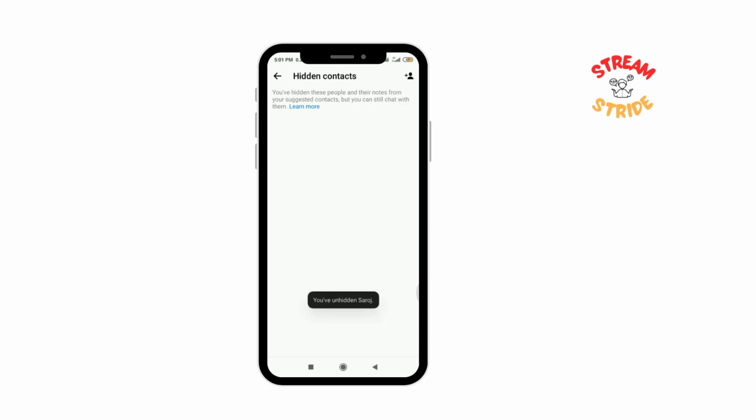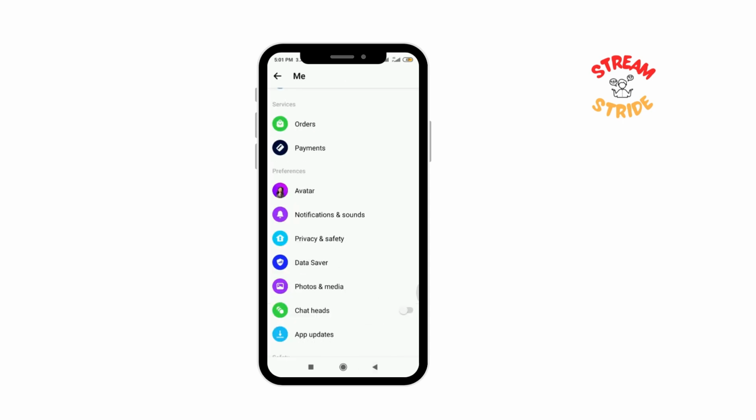So that's how you do it. That's how you hide and unhide notes on Messenger.